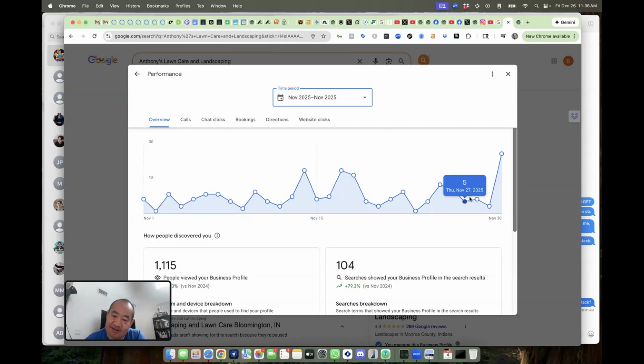So is it a huge bump? I mean, here we see this bump. You can't just interpret one spike as a win. It's easy to see what you want in the data.